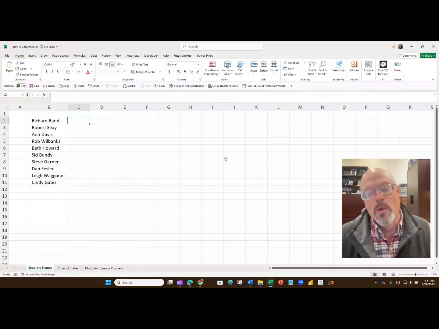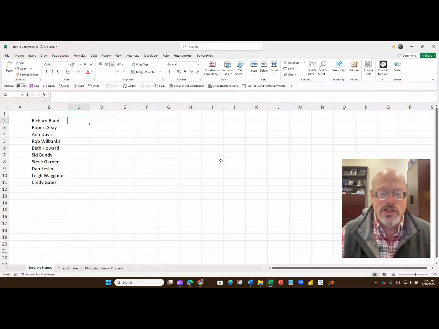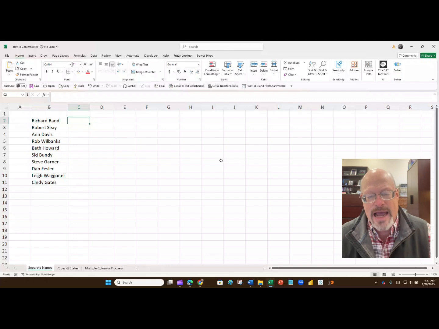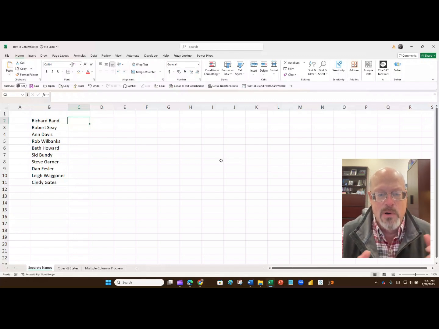I'm Richard, and what we're going to do today is take a look at the text to columns tool that is built into Excel. It's a really useful tool when you've got text all in a column and you need to break that text out, or parse it out, into separate columns. Now, there's actually several tools in Excel that can accomplish this task, but we're going to look at the text to columns tool that's built into the bar up at the top.